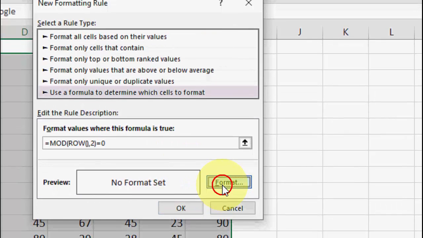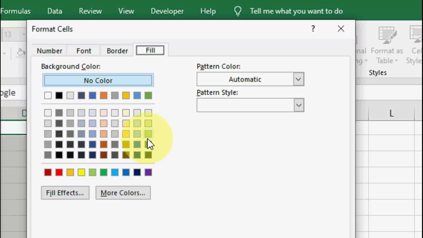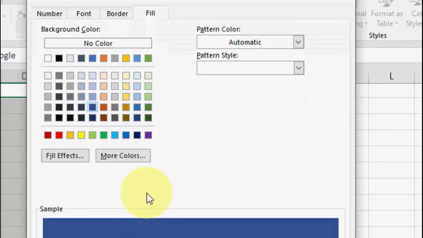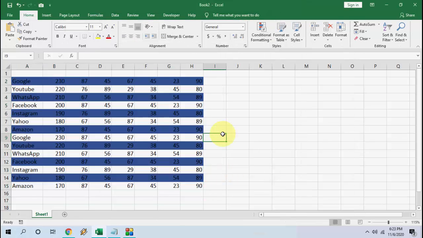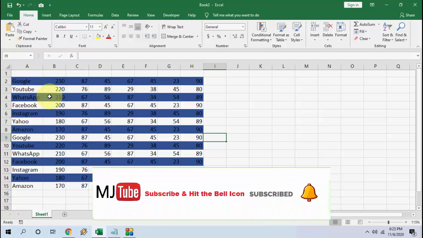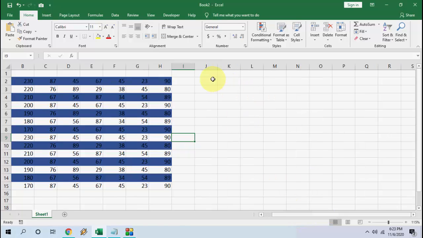After you paste it, simply click on format, and here then click on fill, select your favorite color. So I will take this color simply and click OK and OK, and boom, that's it. Now you can see alternative rows has applied the colors. Okay, simple and easy.